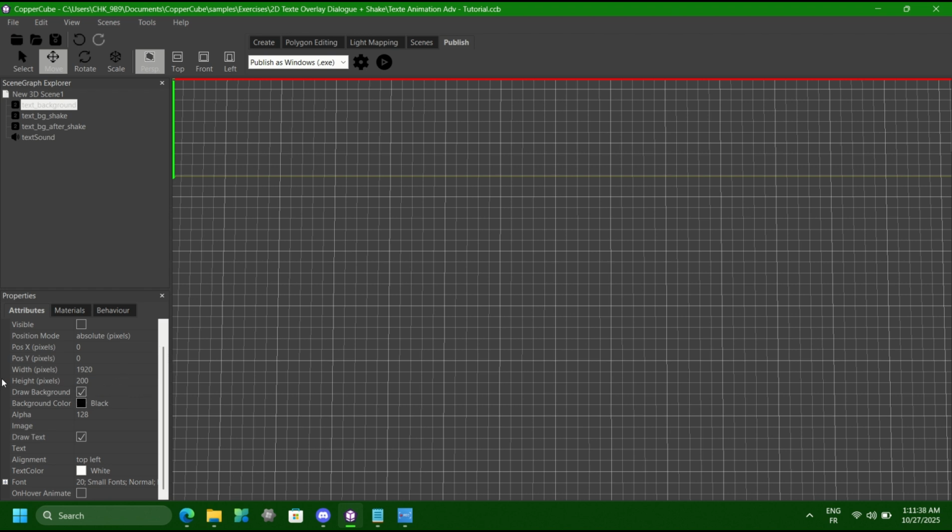For the position, we can leave X and Y at 0, because the extension will be able to place it later where we want. This will make our job easier. But we'll see that later in the video. Since my project is in full HD, I decided to set the overlay width to 1920 for a height of 200 pixels, but this is not mandatory either. Draw text should be set to true, but there should be no text in the text parameter. We're done with the first overlay.